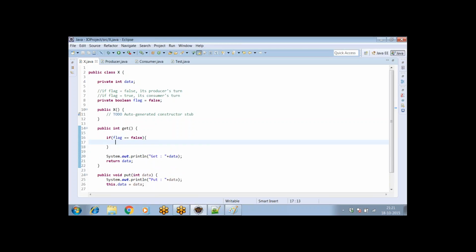So it is the producer's turn. What exactly is the consumer supposed to do during this time? See, if the flag value is false, then the consumer is supposed to wait, right? Yes, I will add this wait.